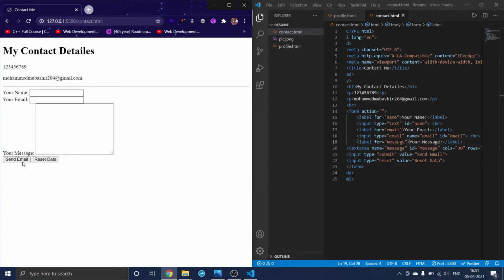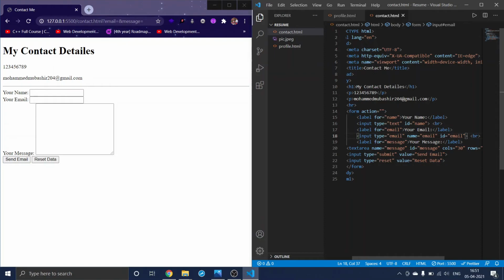What should happen when we click on this send email? So nothing is happening, right? So what I will do is, in the action we have a value which says mailto. So for example, when I click, I will be writing here mailto, and in the column I should write an email to whom this data should be sent.